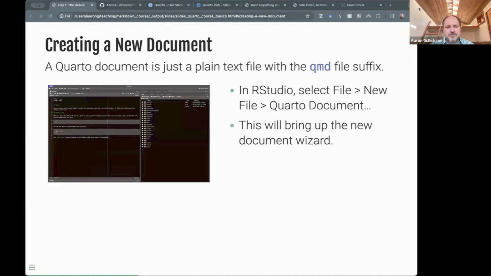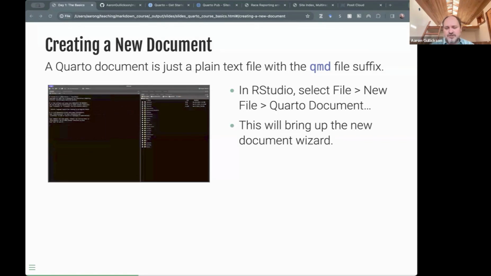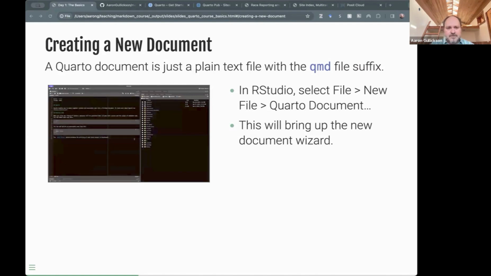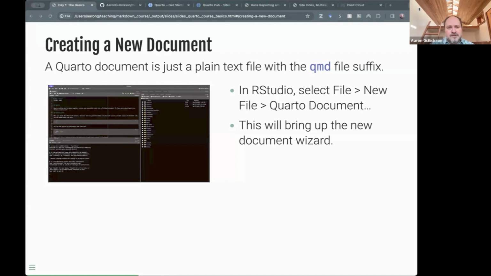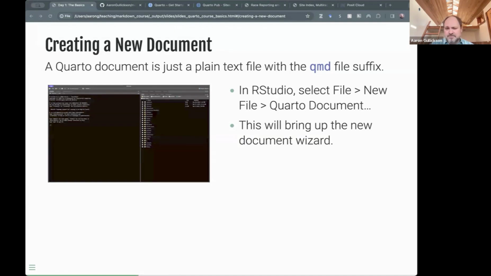You don't have to stress too much about what you put in there because you can always change those parameters later. But it asks you what output format you want. HTML, PDF, and Word are the defaults, although there are more advanced options. For the engine, we're going to use the knitr engine because we're going to use R in RStudio. If you're a Python person, you can use the Jupyter engine instead to produce Python code more natively in a Python environment.